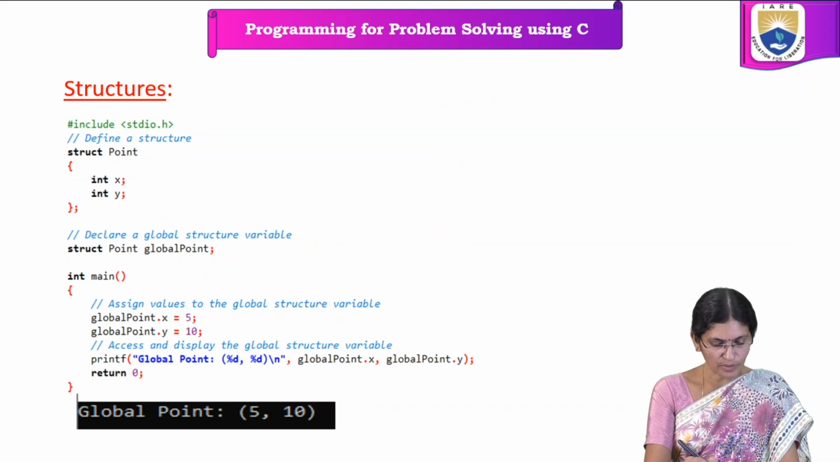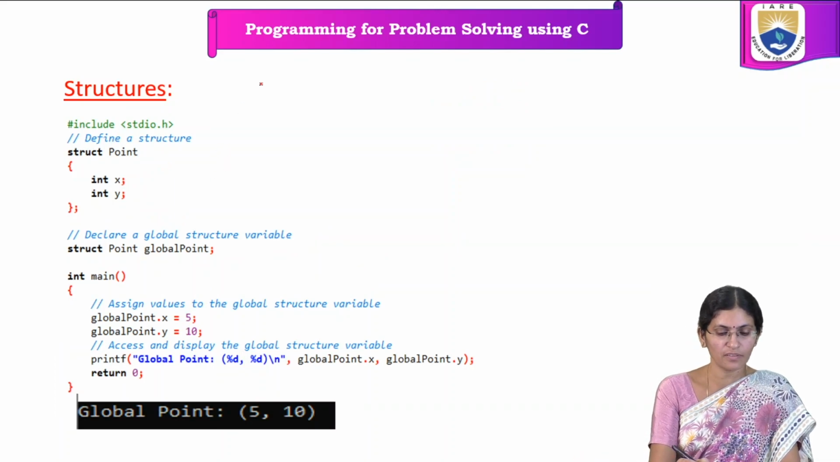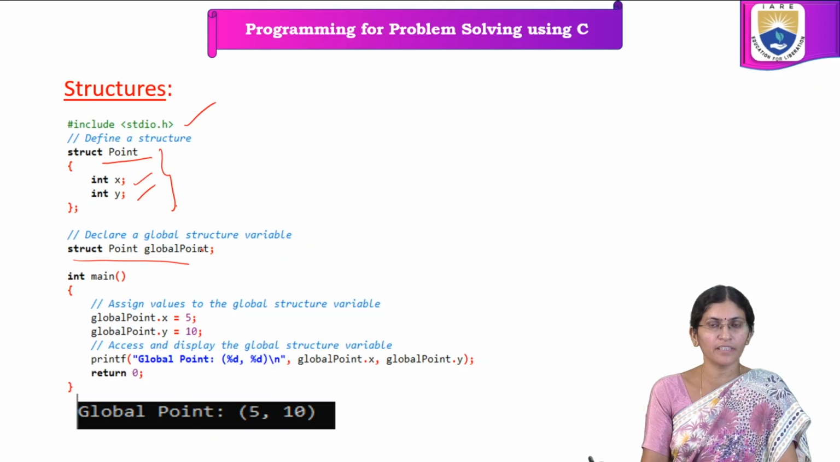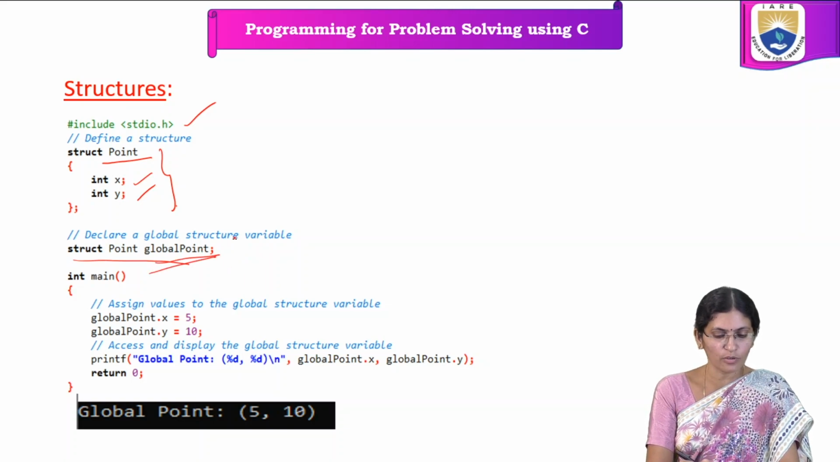Next, we'll see one more example for structures. This is a header file. This is the global declaration of the structure. The name of the structure is point. We have two variables here, x and y, both belonging to integer type. After that, we have defined a structure variable here itself. This global point is the name of the structure variable.